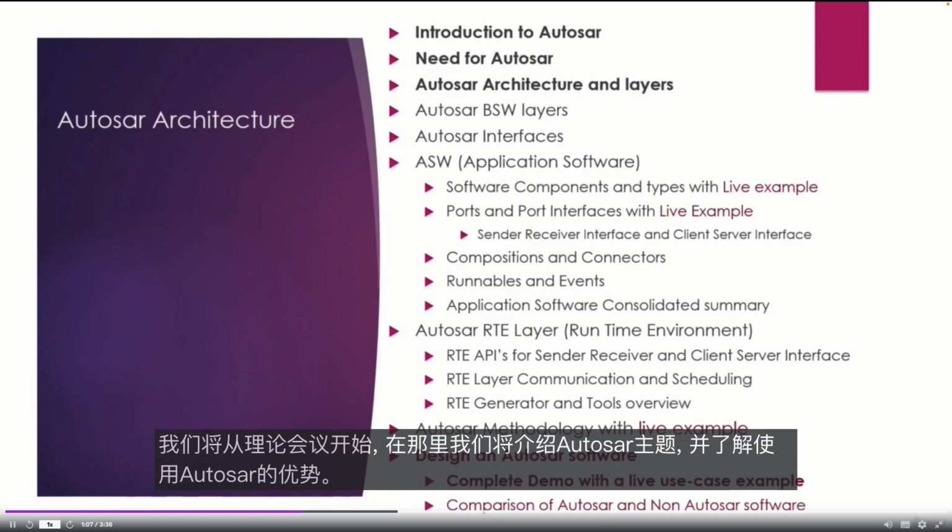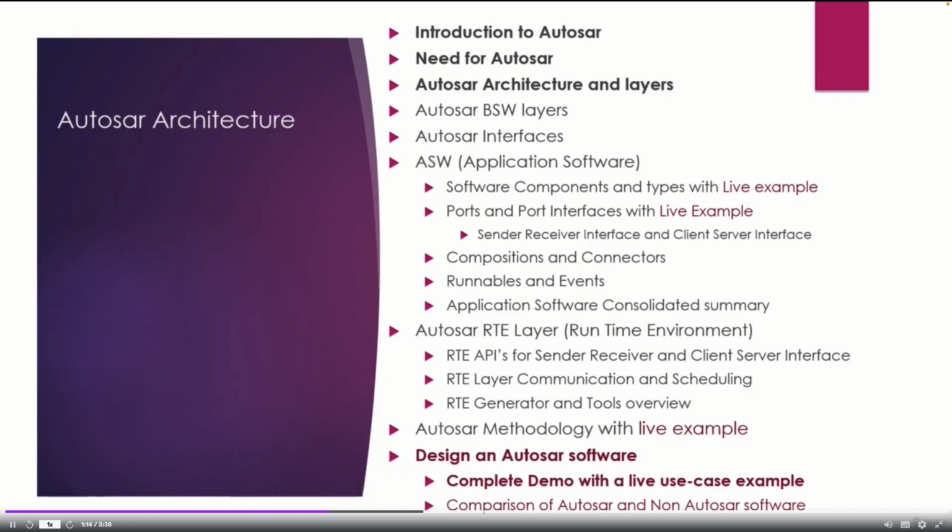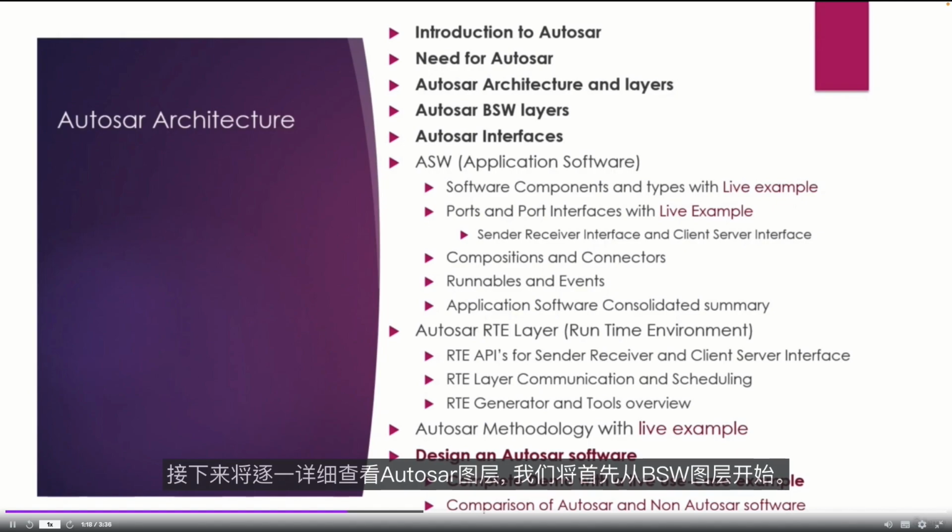We'll first start with a theoretical session where we get introduced to the Autosar topic and see the advantages of having Autosar. We'll next see the Autosar layers one by one in detail, and we'll start with the BSW layer first.